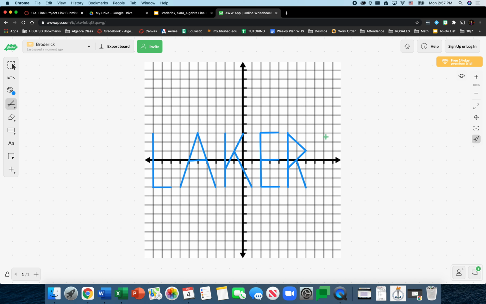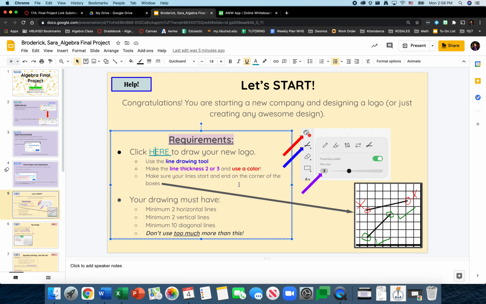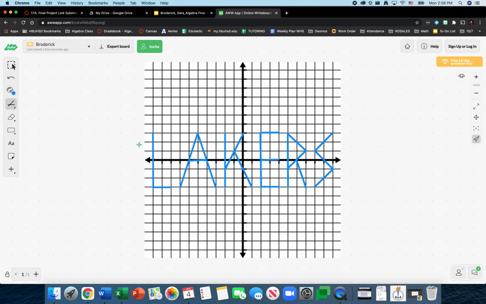Okay, but this is my design. Now I'm almost done. You can probably guess what this last piece is going to be. All right, so I am finished with my design. Come back here. So I have all my requirements. I have 2 horizontal lines, 2 vertical lines, and 10 diagonal, right? So look, here's a vertical and another vertical, right? There's actually 3, 4, which is fine. There's horizontal, 1, 2, 3, 4, 5, there's plenty.